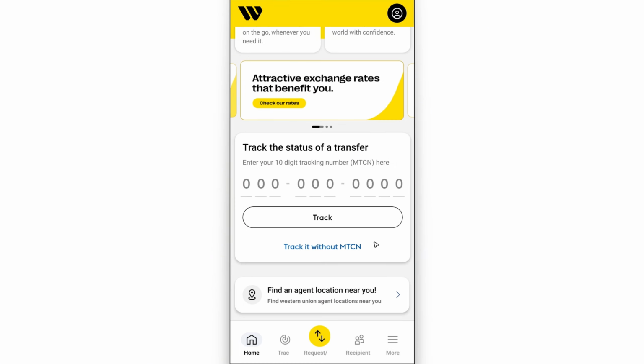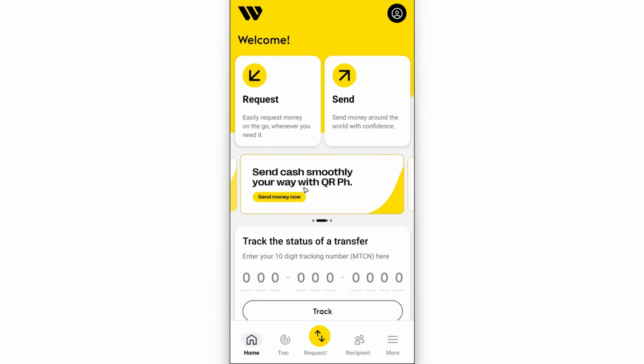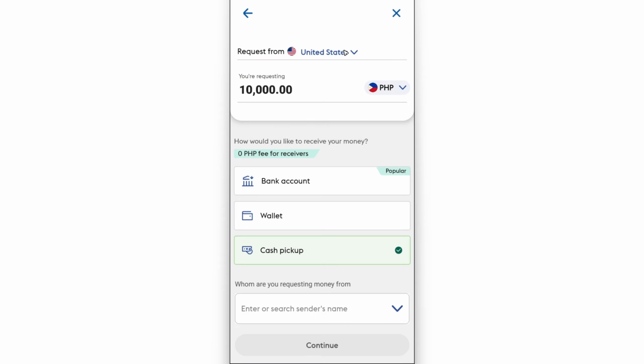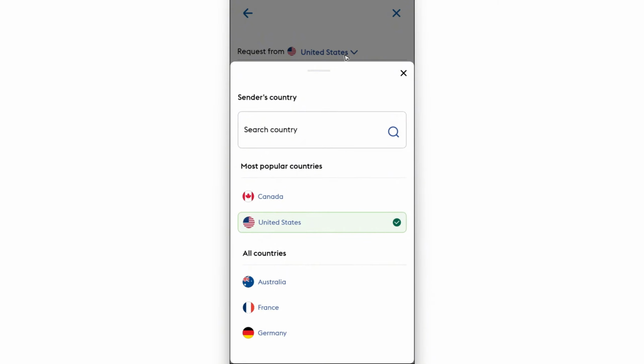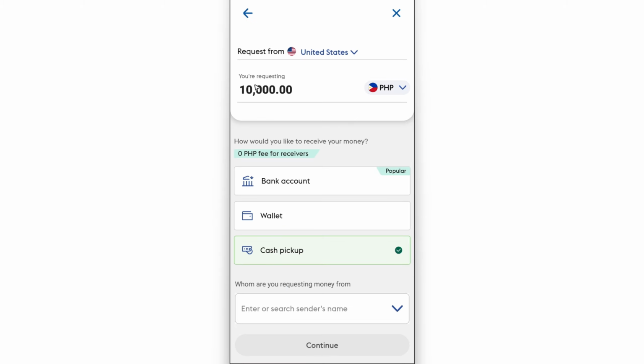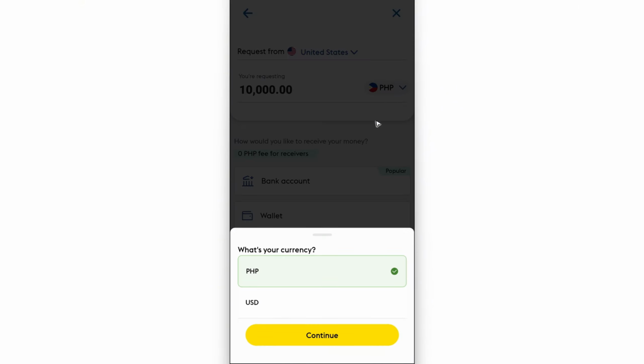Now, first up, open up the Western Union app. And in here, you can go ahead and go to the top and just tap Request. In here, just state where you are receiving from. For example, there's someone from the United States that is sending you money, so just select United States. Once that's done, you are requesting right here. Tap on the drop down and select the specific currency.